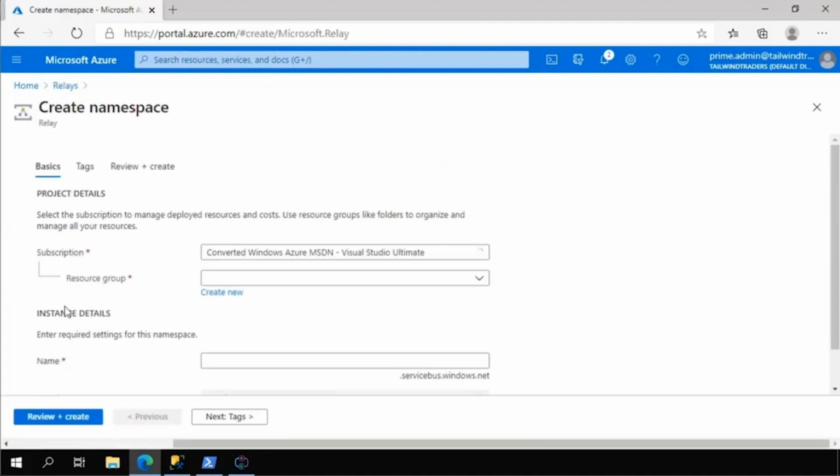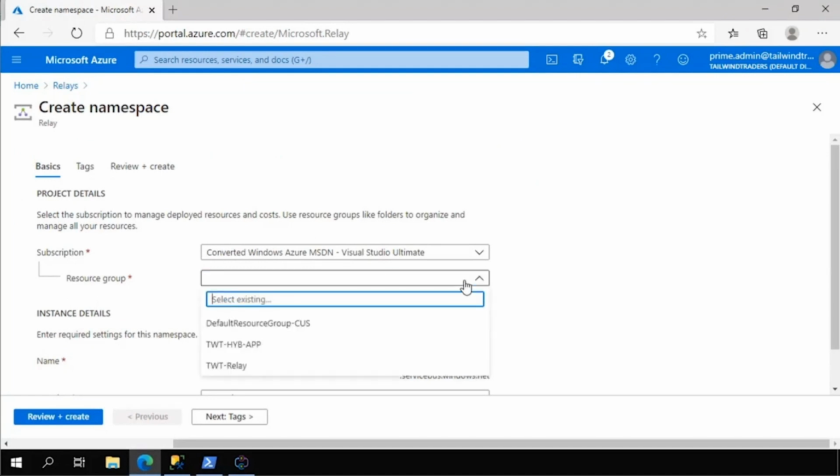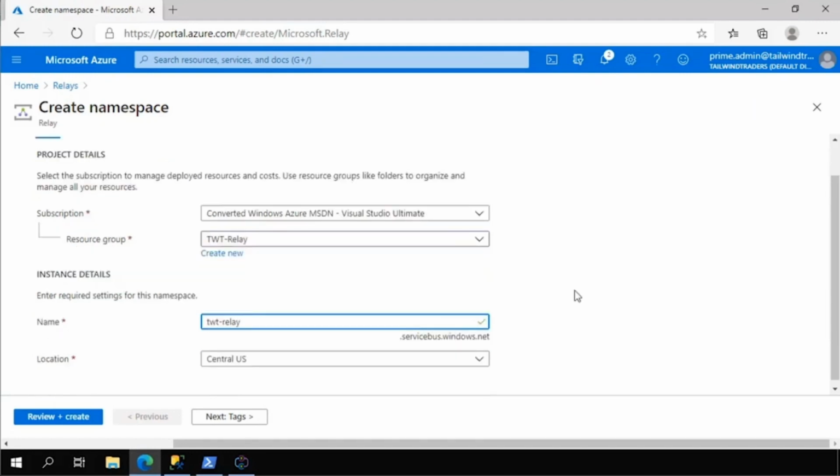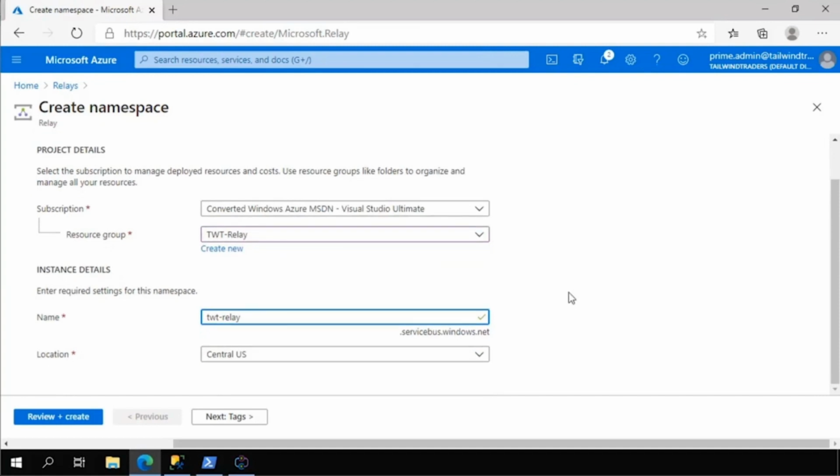This gives me the create namespace. So what I need to do is create a service bus namespace. I select my subscription and my resource group. In this case, I'm selecting the resource group TWT Relay. Now, the service bus namespace must be unique in the world. So in this case, I've just called it TWT Relay servicebus.windows.net. Now, it will perform a check for me, and you'll see that little green check mark saying that it has validated that no one else is using that particular name.